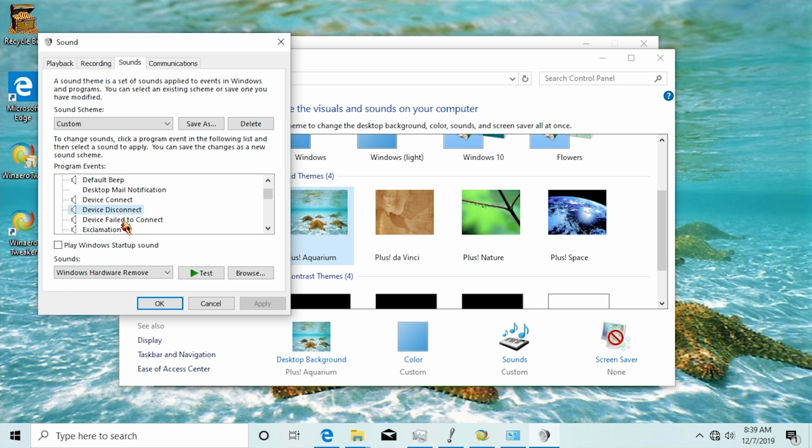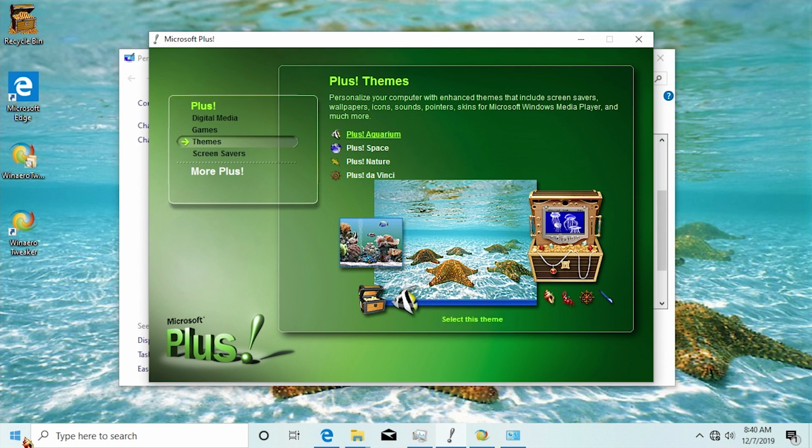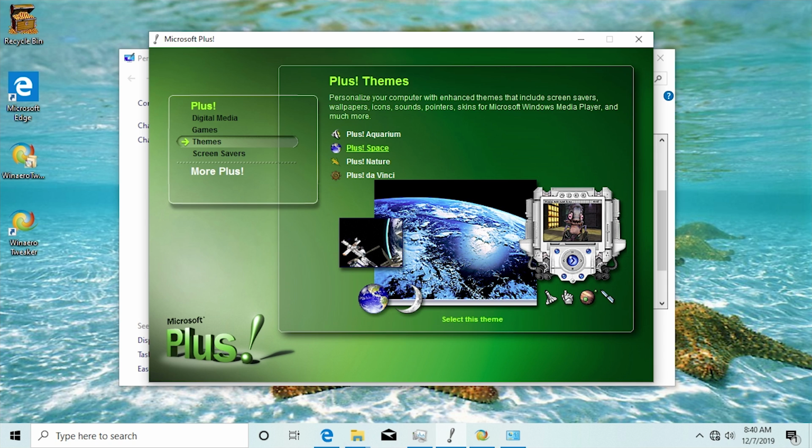Some of them are still going to be the standard Windows 10 sounds, like the device disconnect or the device failed to connect, but some of them are going to be the ones that the theme has applied. It didn't really change anything in the taskbar or in the start menu, but honestly it didn't do that in XP either. In this case for Plus Aquarium, it just chose the standard blue variant of the Luna theme. And if we go to the space one, that changed to the silver variant of the Luna theme. So the start menu and the taskbar don't really get changed at all, and that was something that I mentioned in my Plus XP video as well.